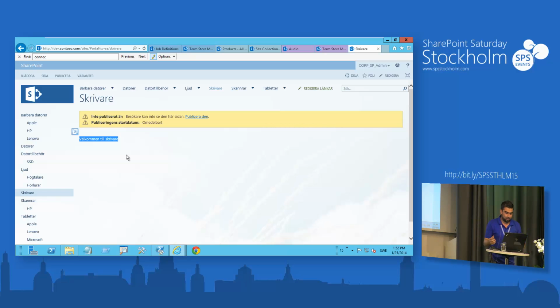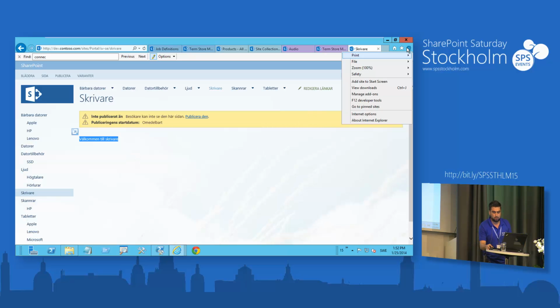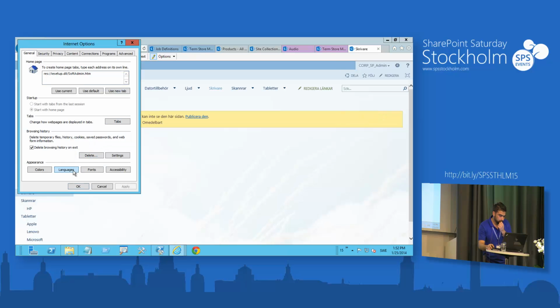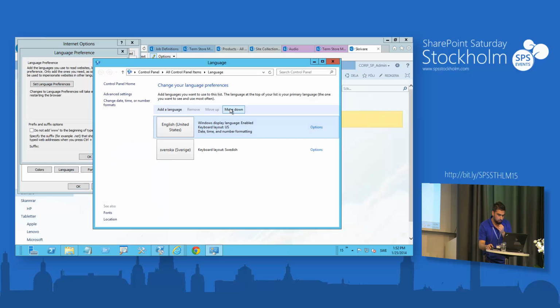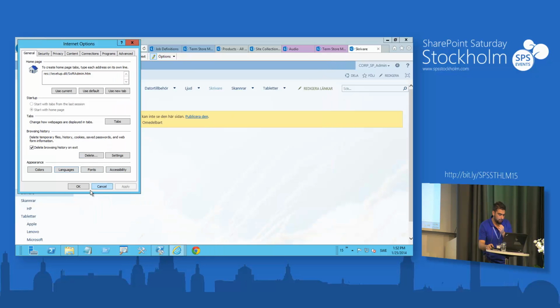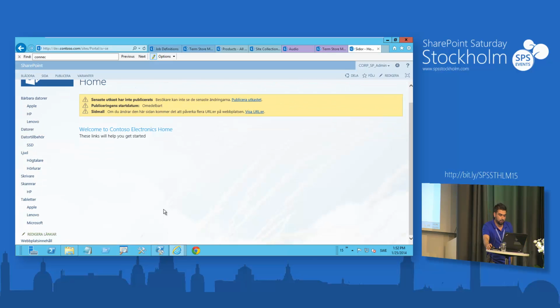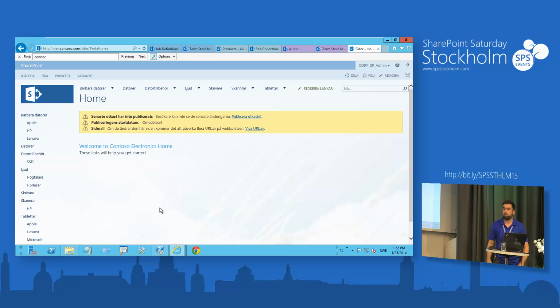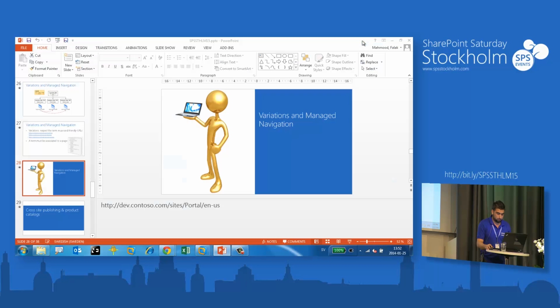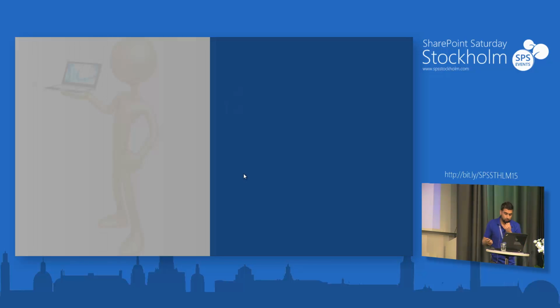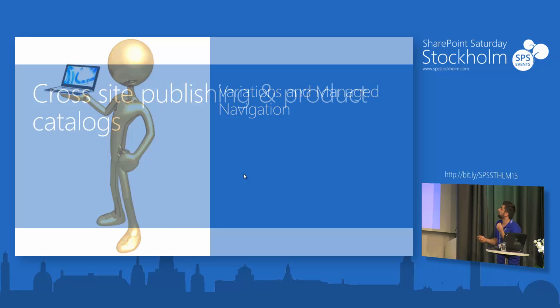Okay, so that is to do with the variations. I hope you understand the concept behind it. For example, if I switch here to Swedish, I get the Swedish version of the site. It's based on your browser. You could also change it from the user profiles to set up the priority for the primary languages. Okay, so that's it for the variations. Now we move on to our next topic, hopefully, if it stays with us.